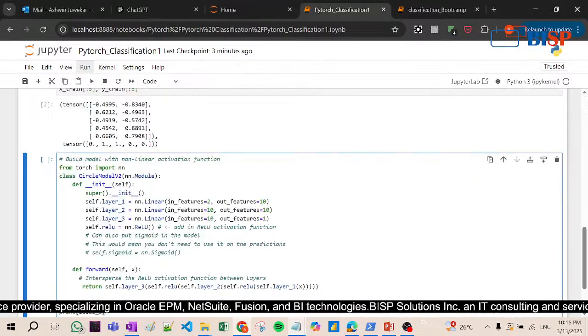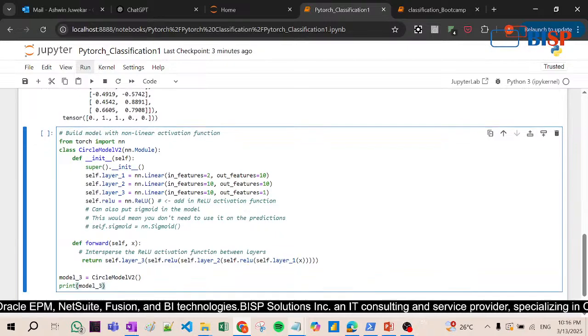Now what is this? Build model with non-linear activation function. Now see, we are talking about the circle, right? So that is why we have to build a model with a non-linear activation function, from torch import neural network. Circle model v2, right? In circle model we have given in features, out features 10, then again in features and out features 10. These are the two layers that we call neural network layers, right?